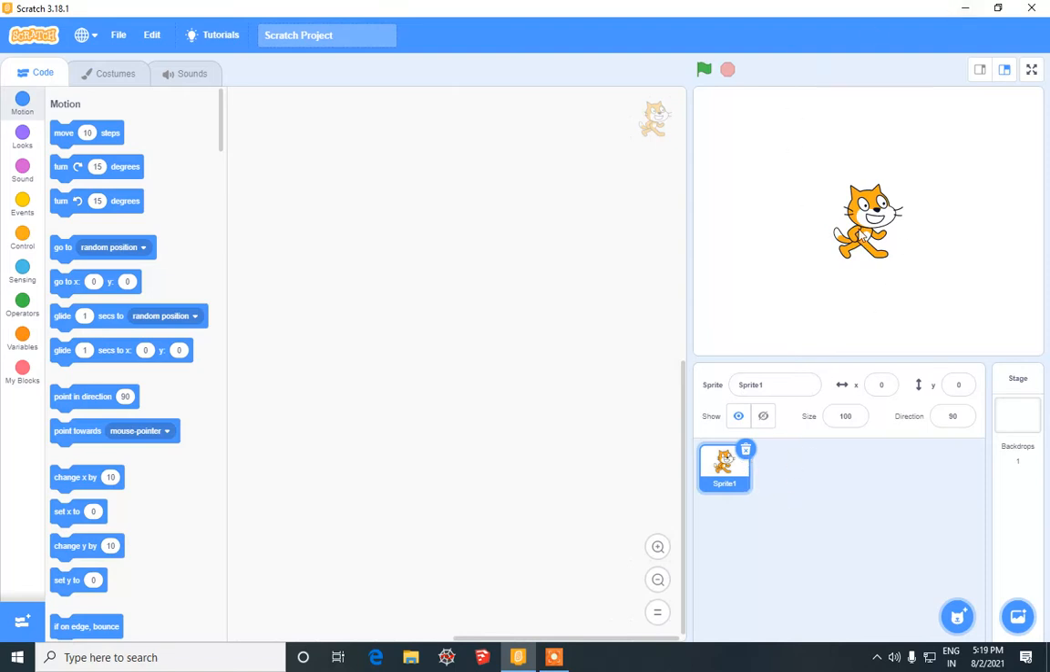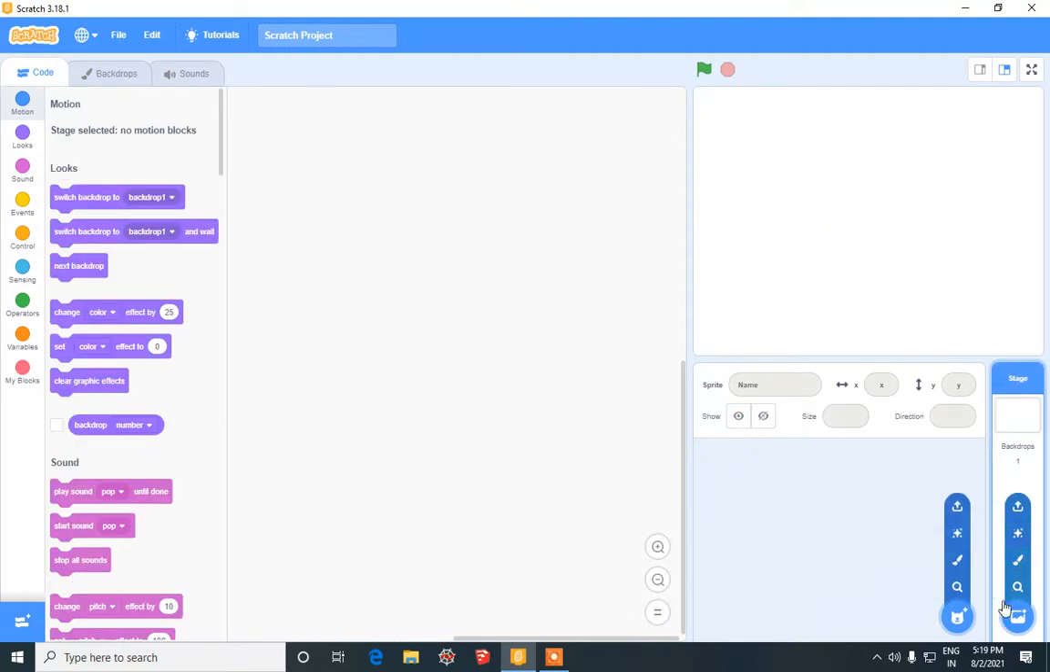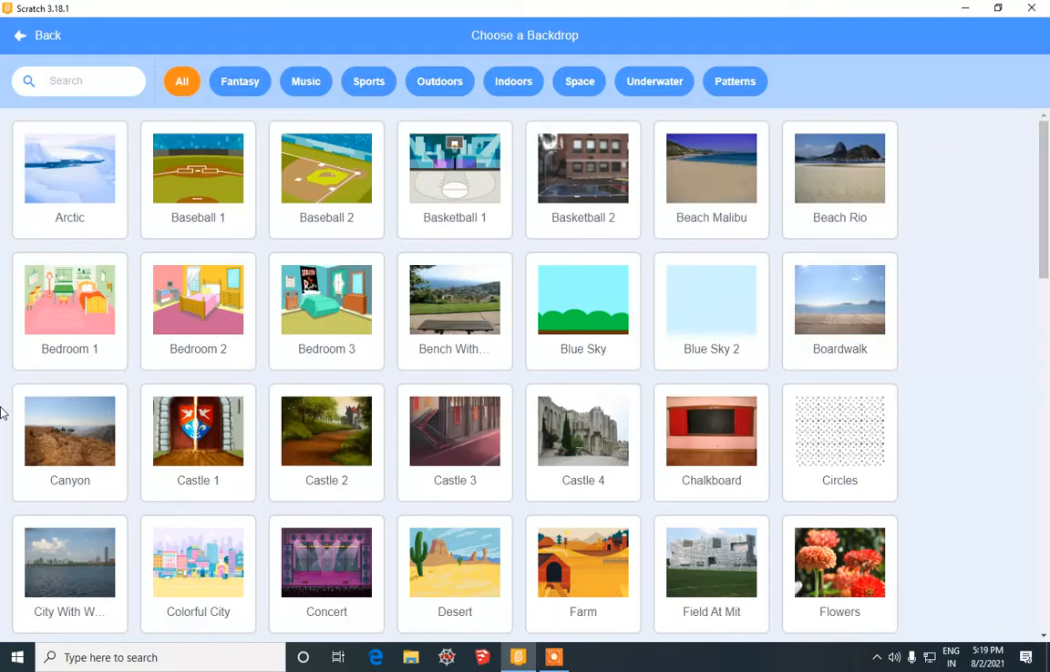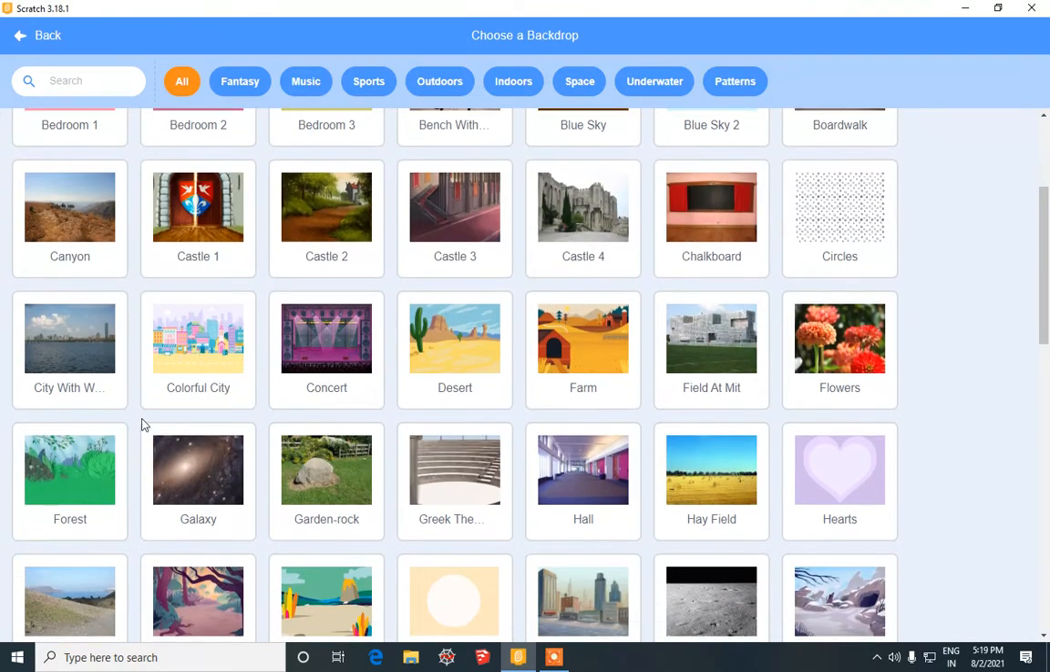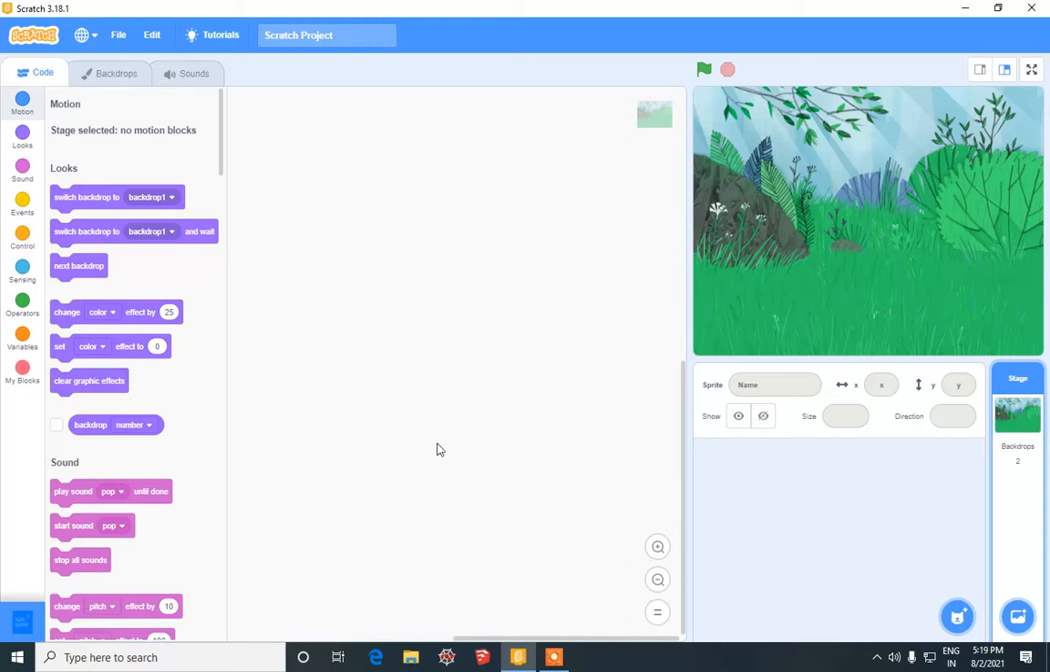So this is the default sprite which we don't want. So we'll just click on this close button and delete it. First we'll set a background. Now as this is related to monkeys and bananas, we will take something related to the forest. Okay, so let's have this as our backdrop.